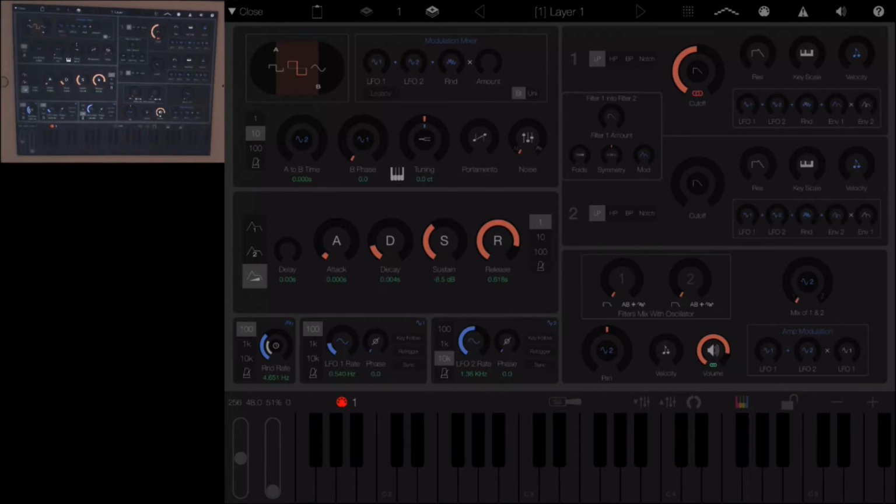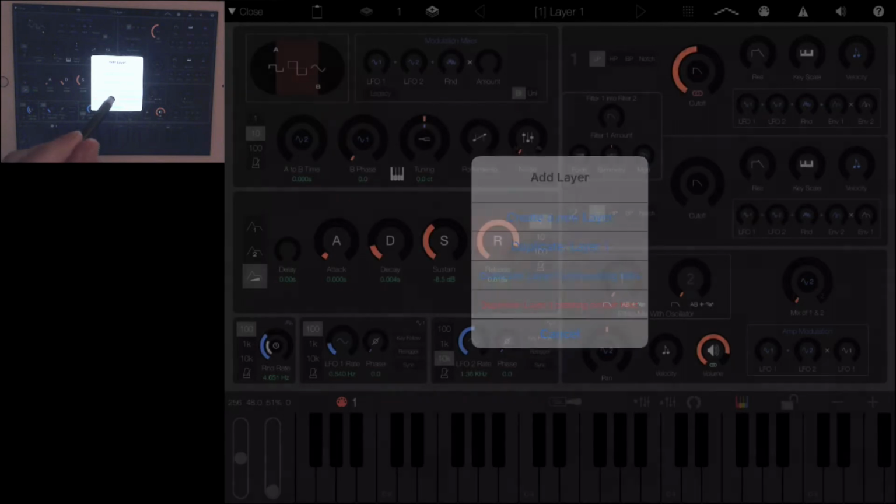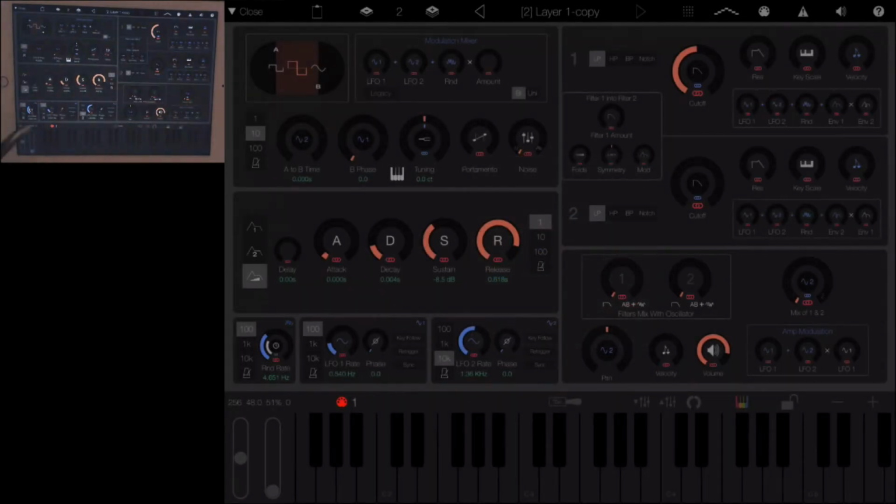So here we are, back to one layer again. Now let's duplicate this layer. But this time we'll duplicate the layer, creating all the default links. So this will link all of the most useful parameters. It was discovered over a long period of testing, we thought these are the most useful parameters to link. Some are not linked, like the tuning and pan and things like that.